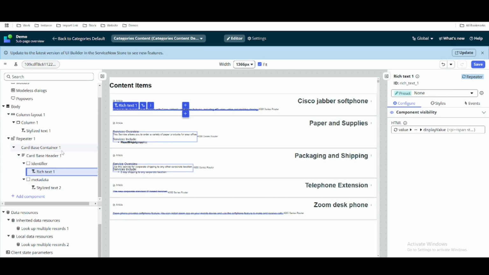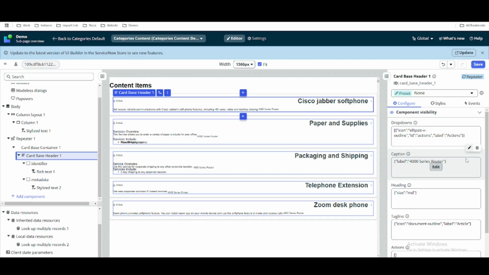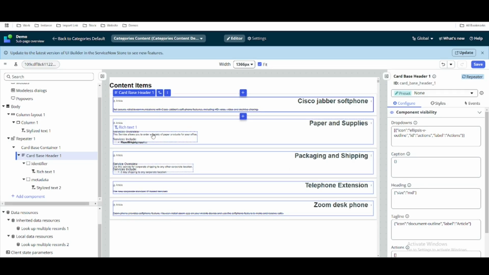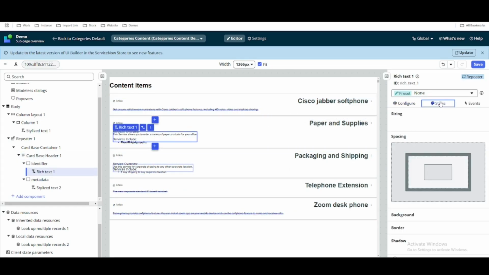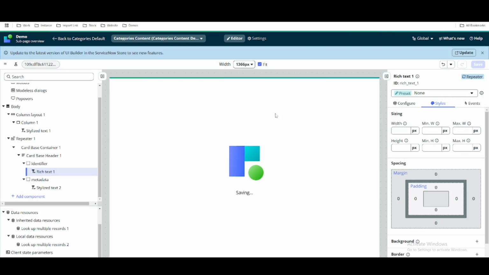See here, the 4000 series router, I want to delete. So what I will do here, I will go to this card base container header and then edit, delete this one. Okay, and this one we could have changed the style, but that's it. I'm not changing anything. So we are showing the short description and description.